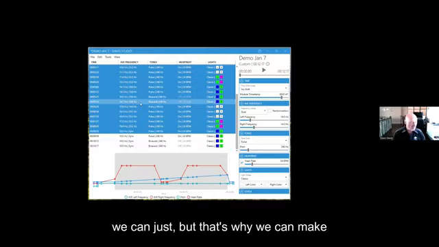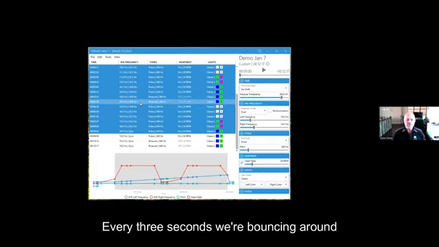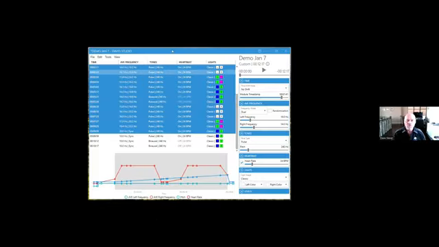That's why we can make sessions now with hundreds and hundreds of modules in them to do all kinds of different things. Like our session with pain, every 3 seconds we're bouncing around between half hertz and 100 hertz on the CES. And we're doing that all the time.